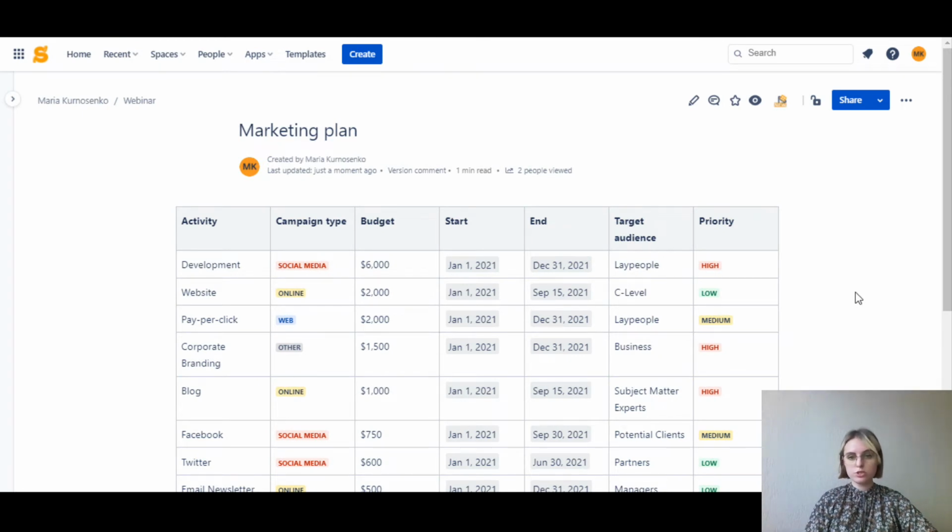Again, with Confluence, you can work on the same page simultaneously, and all of your colleagues can add the information, and it will all be saved thanks to collaborative editing.